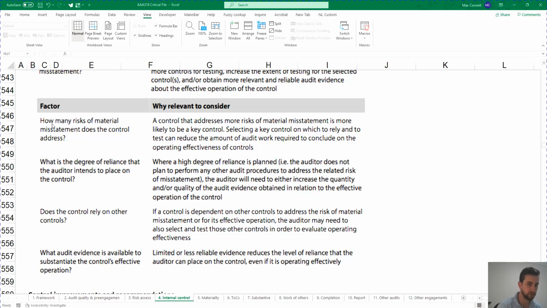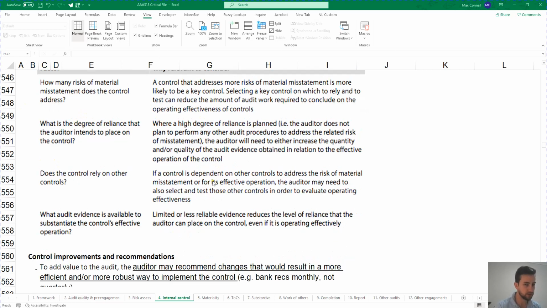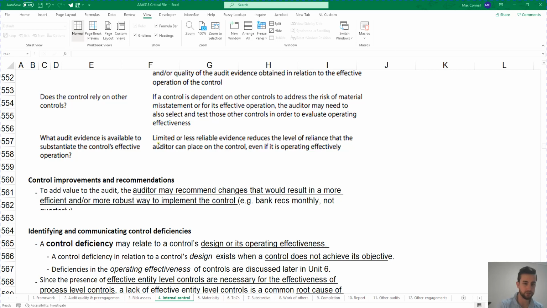How many risks of material misstatement does the control address? What is the degree of reliance that the auditor intends to place on the control? Where a high degree of reliance is planned, the auditor will need to increase the quantity and/or quality of the audit evidence obtained in relation to the effective operation of the control. Does the control rely on other controls? What audit evidence is available to substantiate the control's effective operation?